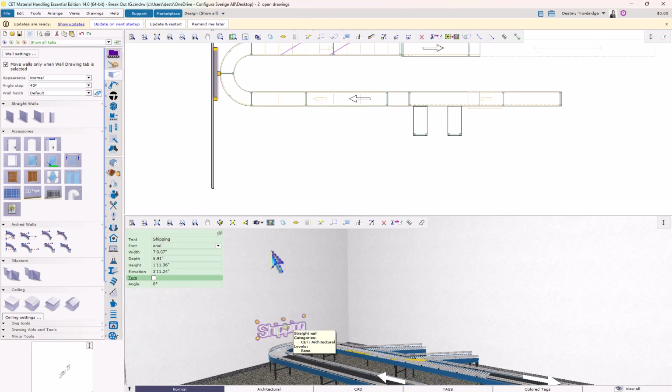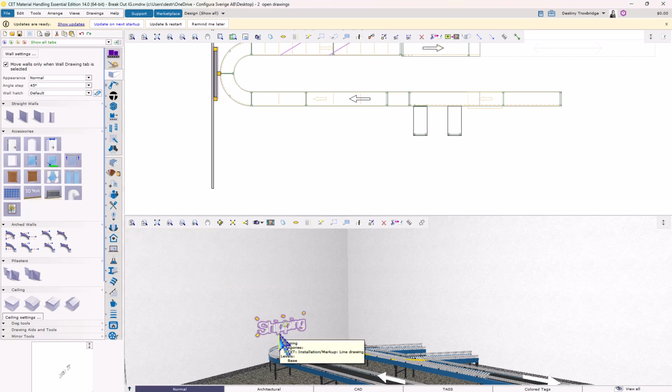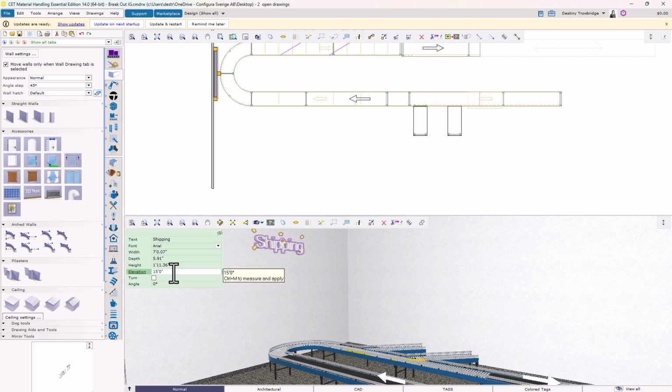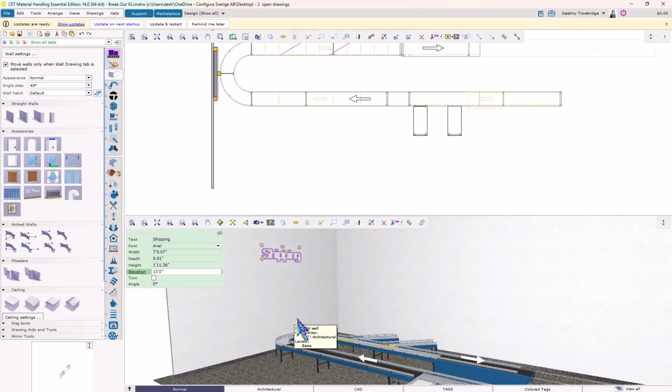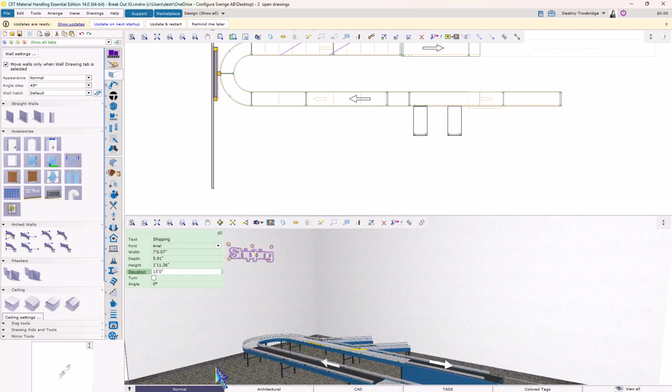For this, I do want this to be up quite a bit higher on my wall, so I'm going to manually adjust this elevation. To change the elevation of something, I can use the page up, page down buttons on my keyboard, and that will bump it up or down. Or if I have a specific height that I want, I can just type that height in. So maybe I want this to be at 15 feet, so I've got this shipping way up high in the air.